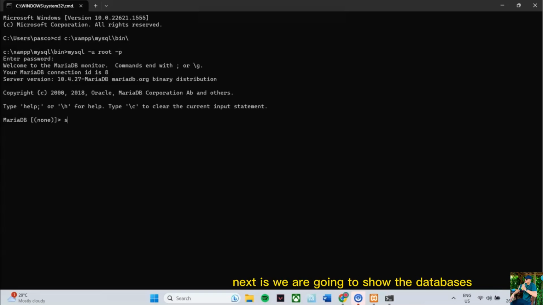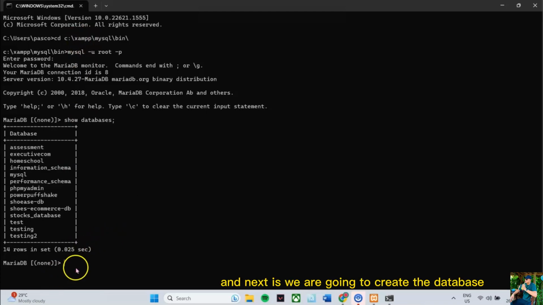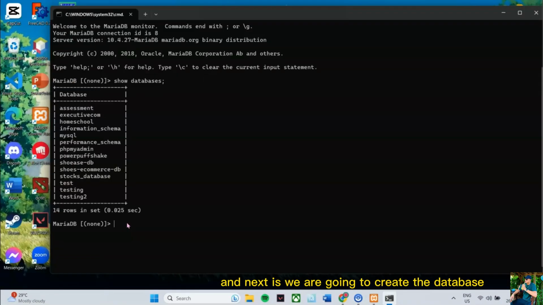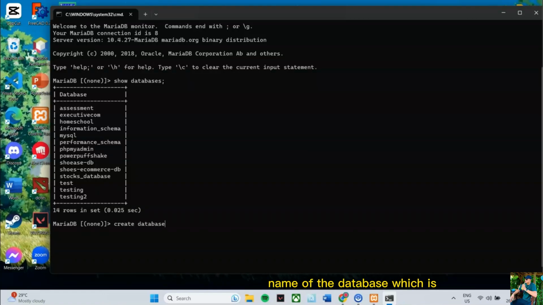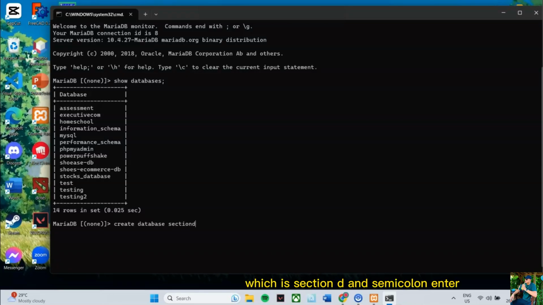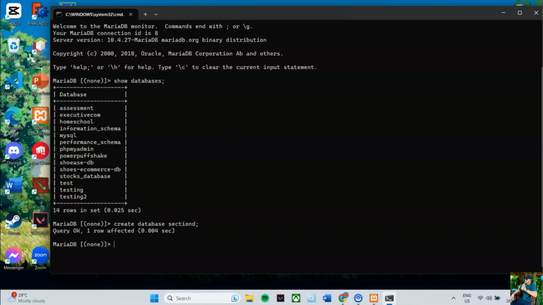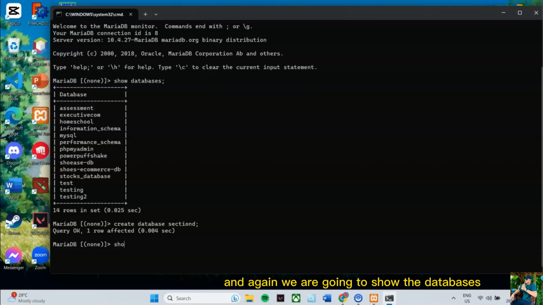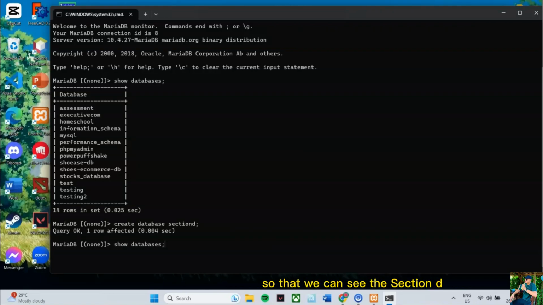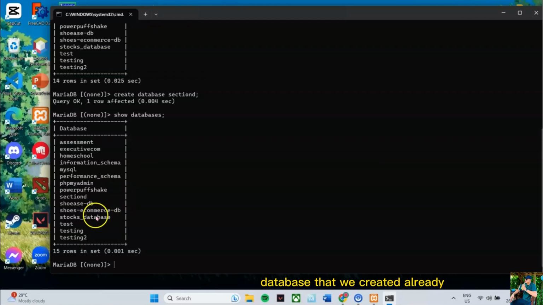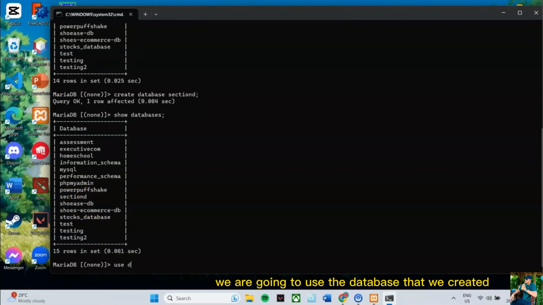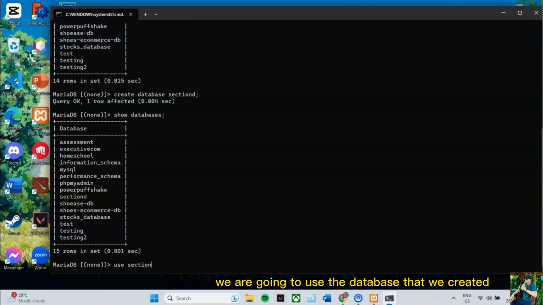Next, we are going to show the databases. And next, we are going to create the database. We just need to type create database and the name of the database, which is section D, and semicolon, enter. And again, we are going to show the databases so that we can see the section D database that we created already. And the next is we are going to use the database that we created.